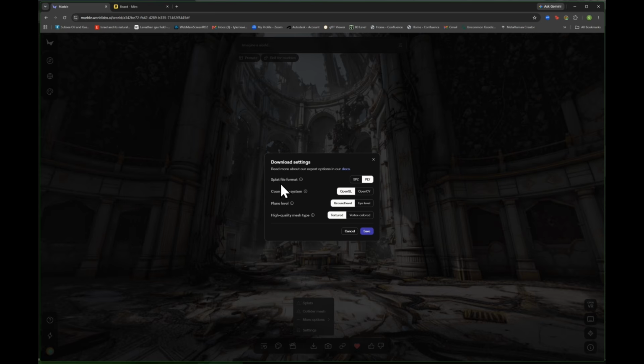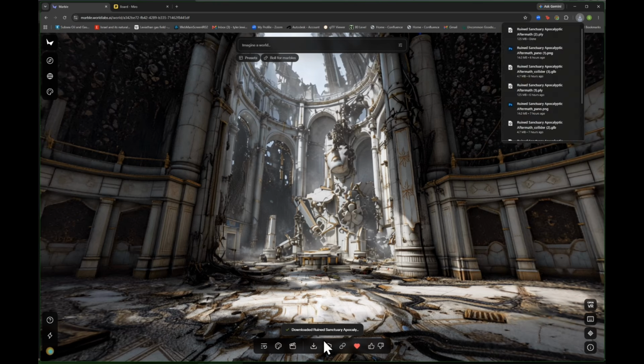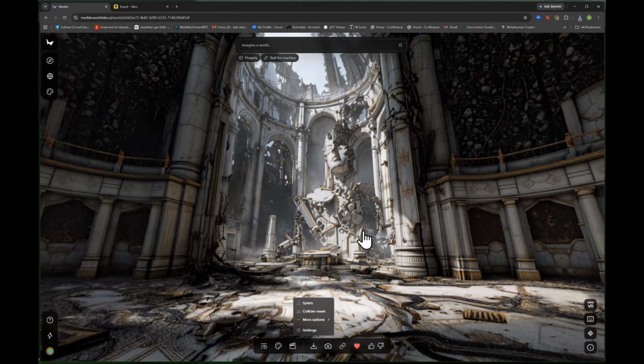Since we're downloading our environment, we're going to ensure that the environment is set to OpenCV, PLY, and we'll click Save. Now we can click Splats to begin the download of our environment. After that's downloaded, we can click the Downloads button again, click Settings, and now we want to click OpenGL. Click Save, click Collider Mesh. This will download our collision mesh. After that's finished downloading, we can click the download icon one last time, go to More Options, and click 360 Panorama Image.